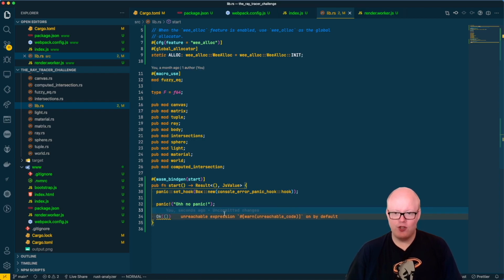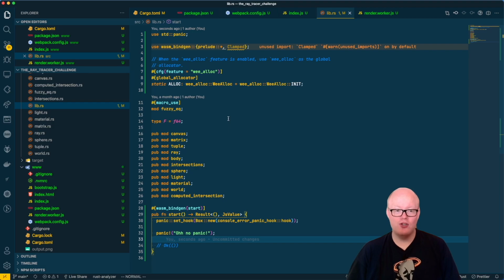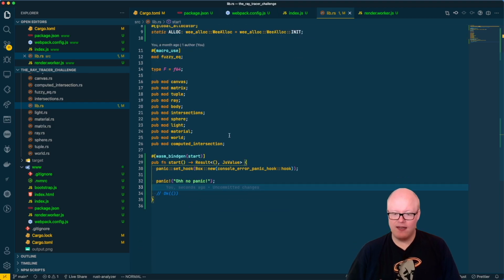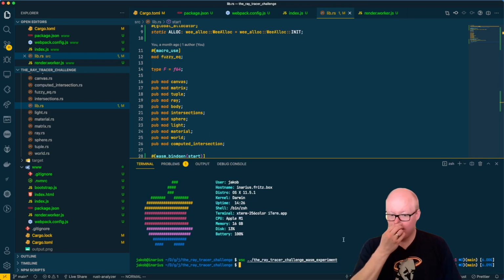So yeah, it's unreachable code. I know that. I hope it still compiles nevertheless. Or maybe I will just comment this one out so that it doesn't whine too much. And yeah, we don't need that yet, but we will see in a second. So let's try and compile this.